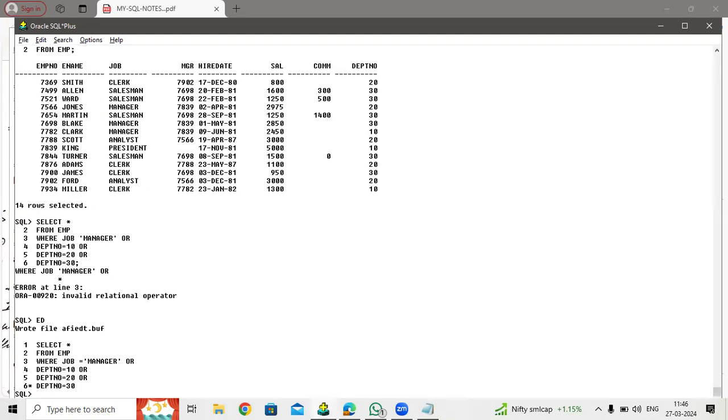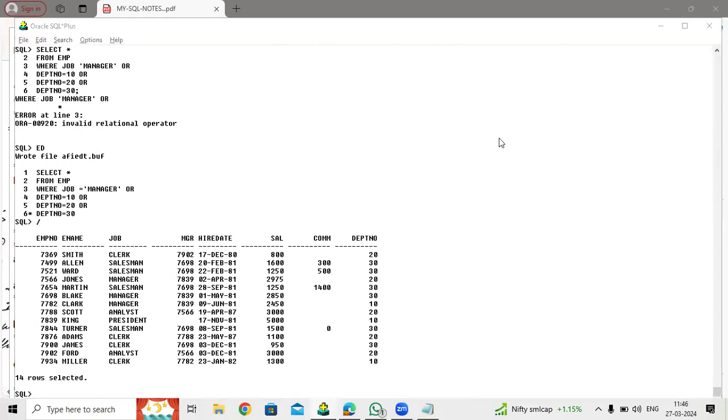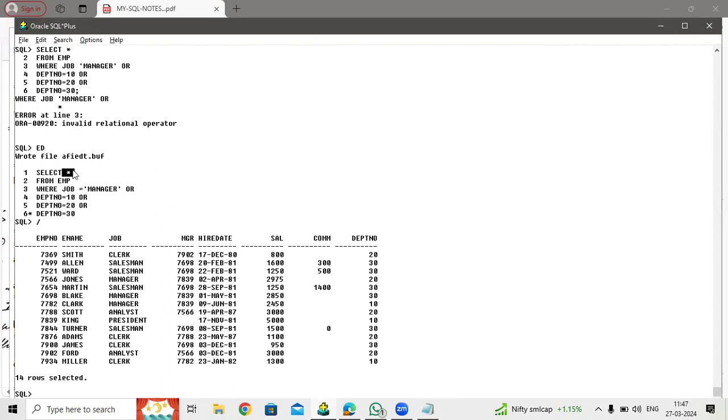So here, details of the employees. See, this is satisfied, this is satisfied, and this is also satisfied. All the conditions are satisfied here. We have employees who are working as a manager in department number 10, 20, 30 also, and have got the entire details. Even if one condition is satisfied, we'll get the entire details. So here all the conditions are satisfied and we have got all the details.